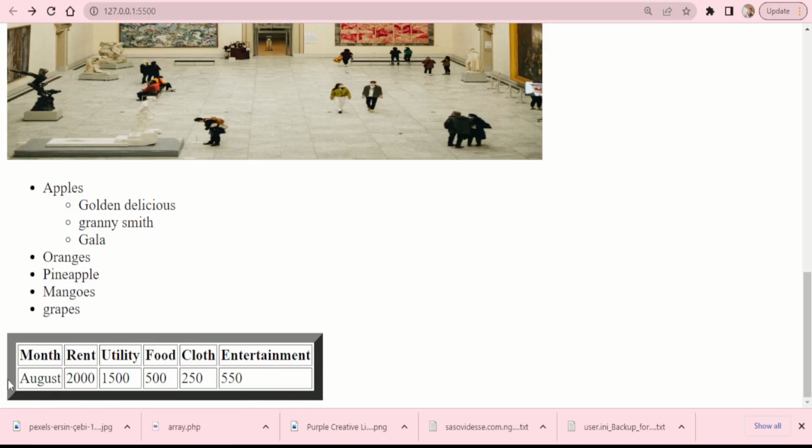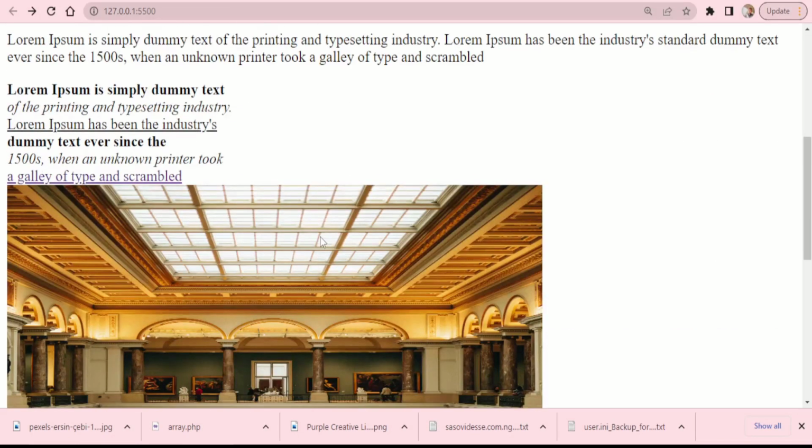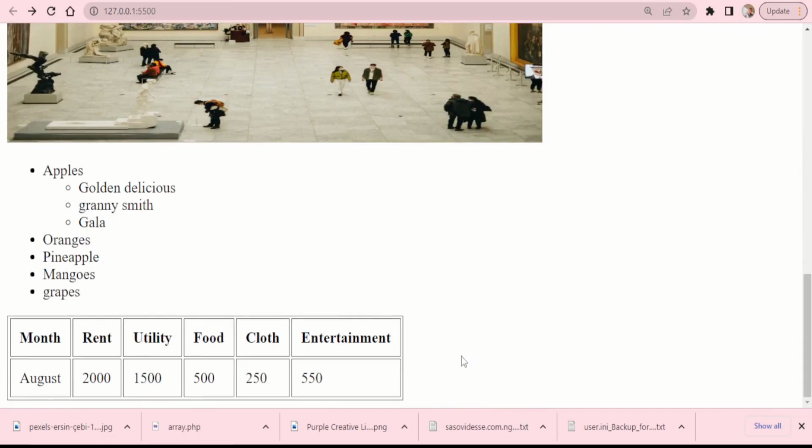It's not gonna take in the entire border we have, just the outer part of that. So I'm just gonna take it back to 1. Now we can also use what we call cell padding. So cell padding, let's just use the dimension there, 10. Now cell padding will give us a padding around each one of the cells. So this is the cell, it will give us a space, a padding around it.